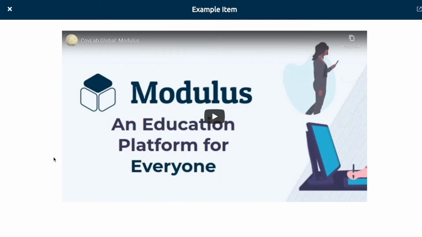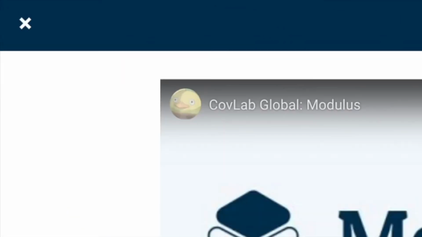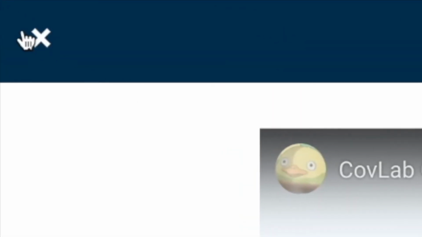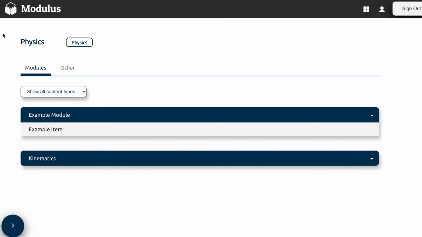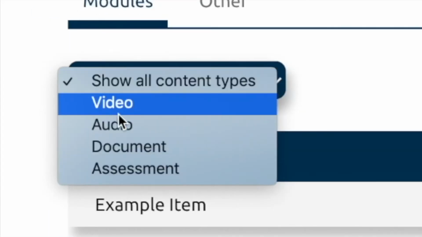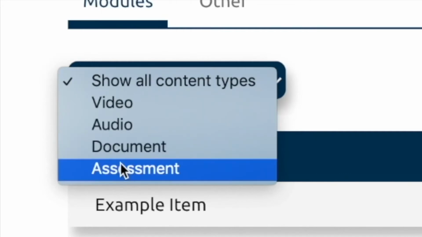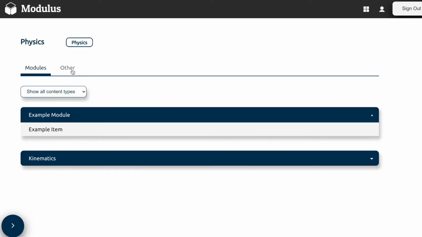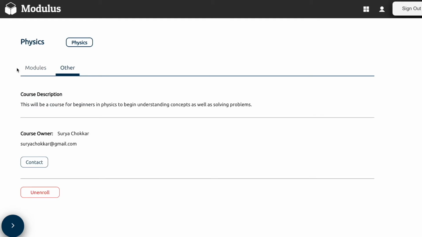Inside of the pop-up, you will also have the option to open the contents in a new tab by clicking on the button on the upper right corner. Once you're done, you can close the window by clicking on the X button on the upper left corner. To help you organize the module content, you can filter the contents by videos, audio, documents, and assessments. You can also navigate to the Other tab. Here you can see your course description, teacher contact, and unenroll from the course.